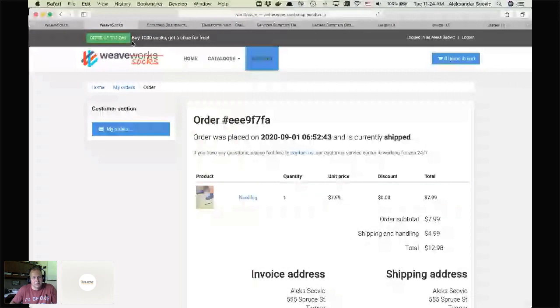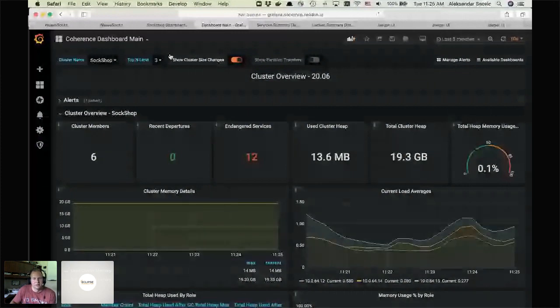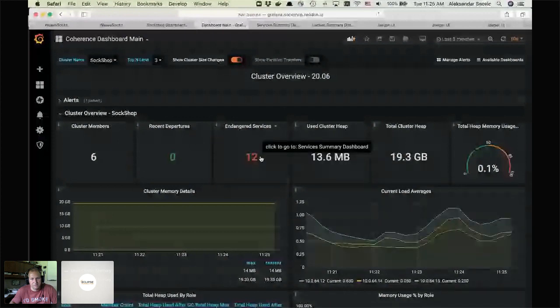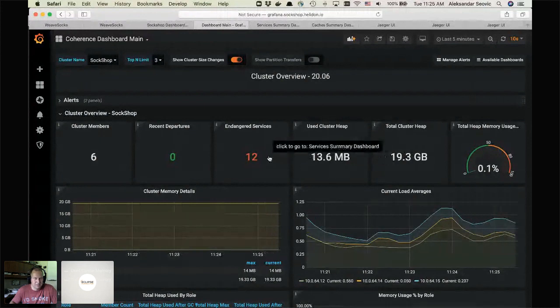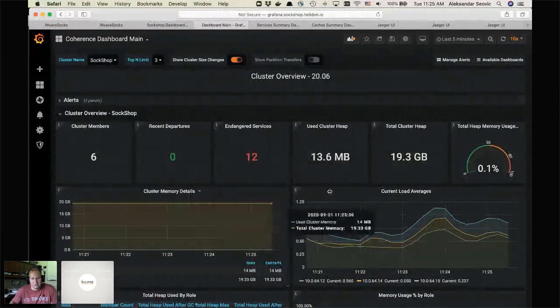So let's look at some of those things. I'll start with looking at the monitoring. This is a Grafana dashboard that you get effectively out of the box that allows you to see what's going on in a Coherence cluster. This is our main dashboard. You can see that we have 6 cluster members, 1 for each service. But you can also see here in red that we have 12 endangered services. And total cluster heap is at the moment 19 gigabytes or so. We have 6 members running, each one of them, I believe, set to 3 gigabytes, three something. So that's about right.